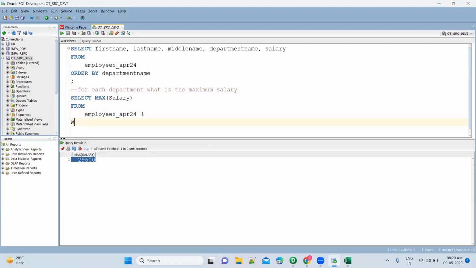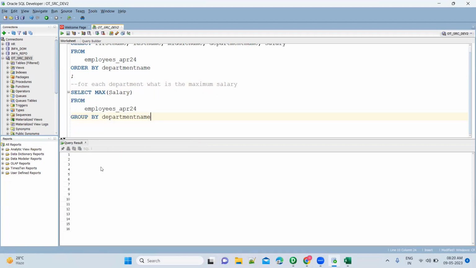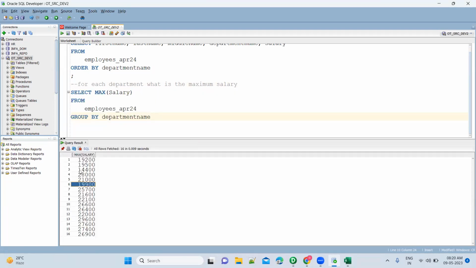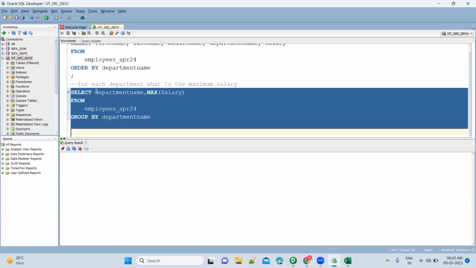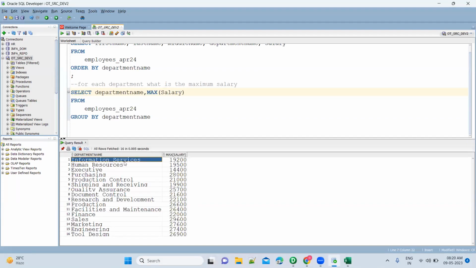So what do we have to do? Group by department name. Right? So now it is giving the data. But do you know to which department this salary belongs? No, we should specify the department. We have to add it in the select statement. Select department name, maximum salary. Now it is giving for this department, this is the maximum salary.